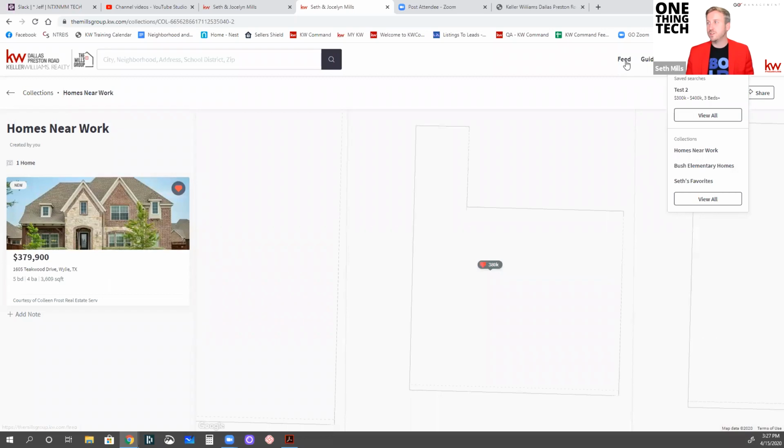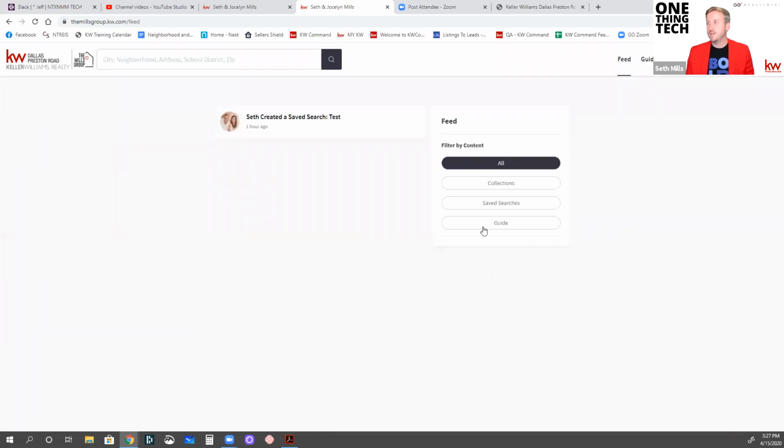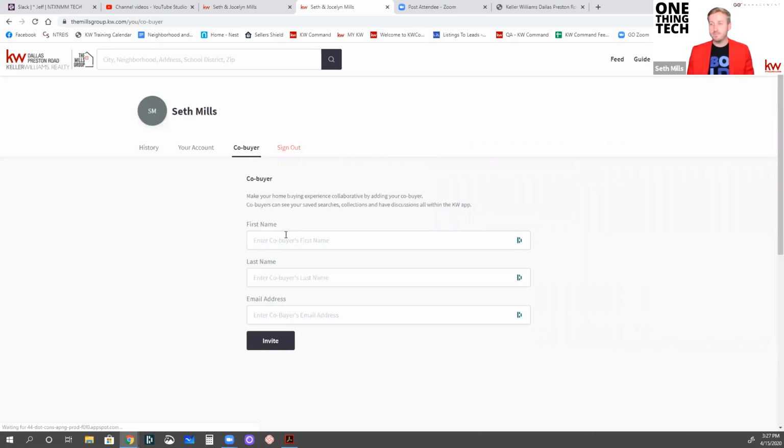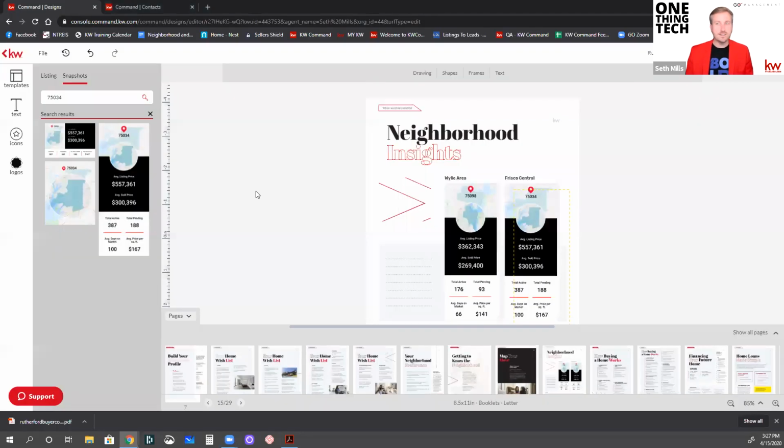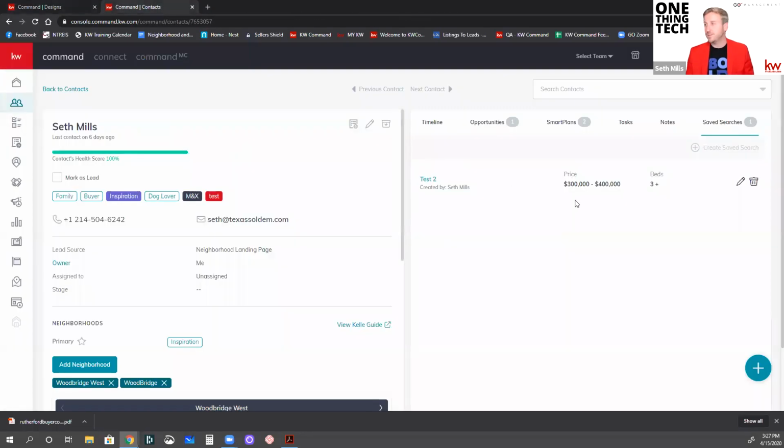Encourage them that this is a really good time to add a collaborator or a co-buyer. So if you hit your profile name right here, you can click co-buyer and you can add someone. It'll send them an email and invite. All of your collections will then be viewable by this co-buyer. The co-buyer and the consumer or your client that signed up initially can both be in conversation with you. All the information comes back your way. Let me show you real quick how to create a saved search. Then I'll open it up for questions as we close this out.